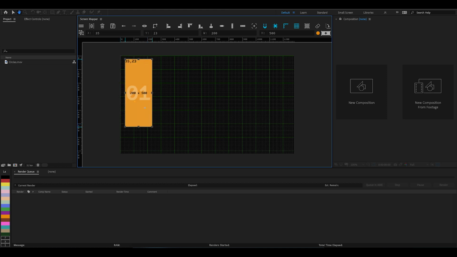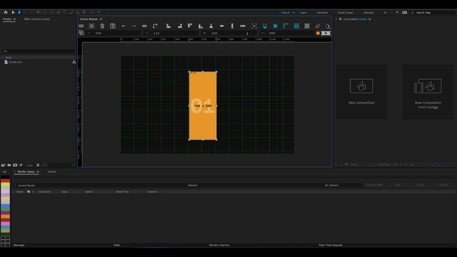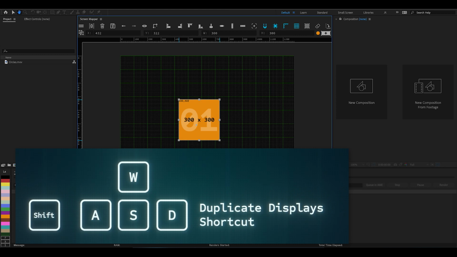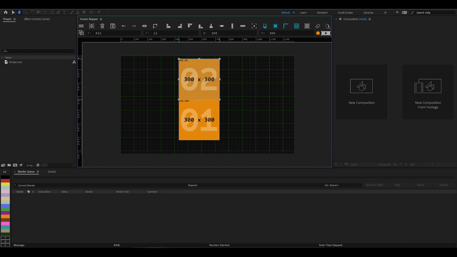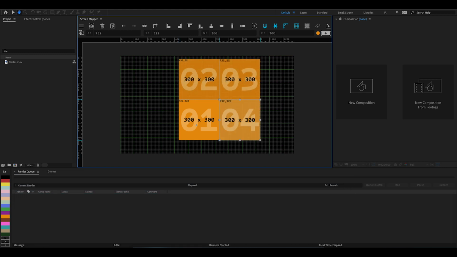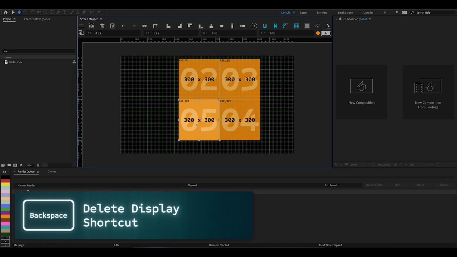And you do that by holding Shift and using the keyboard shortcuts to move the displays to duplicate it in that direction. Now, to make this a little bit more clear, let me just make this back into a square, say 300 by 300. And I'll pop that in the middle. Now, if I want to duplicate up, I can hold Shift and W, and it's going to duplicate that display identically above it. If I want to duplicate to the right is Shift D, down is Shift S, and left is Shift A, and we've just gone over our first display.